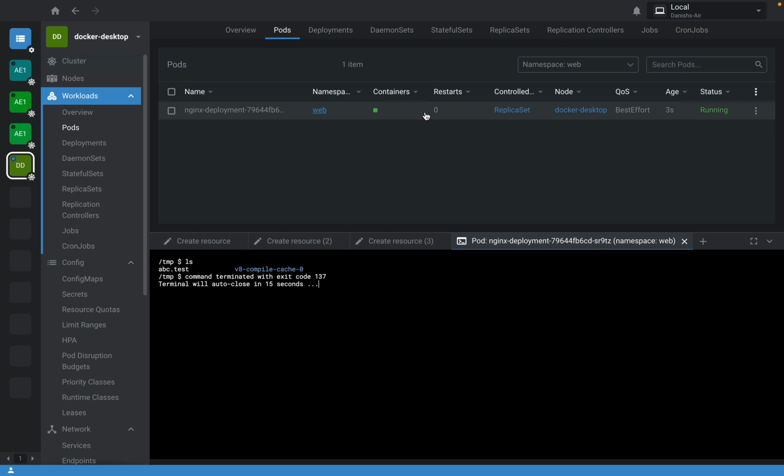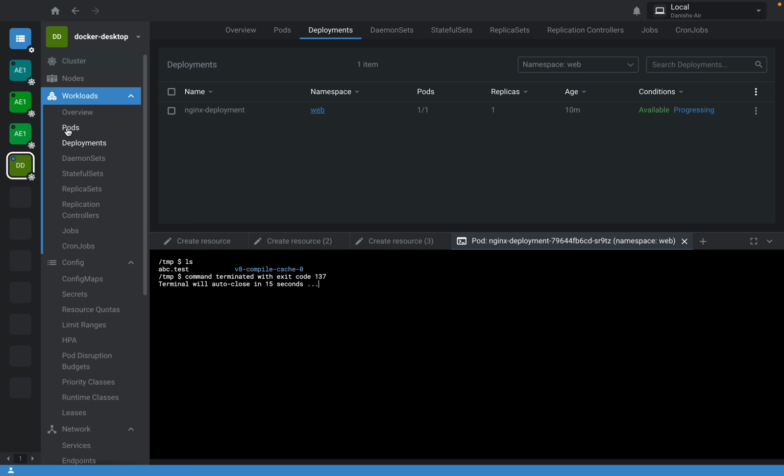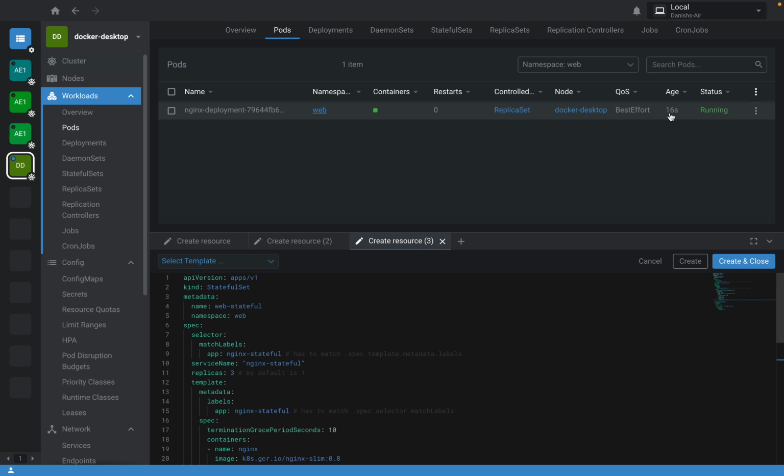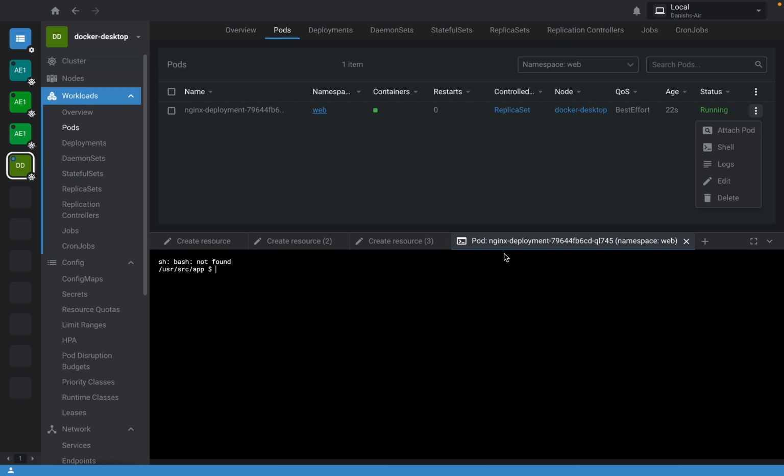I will come and delete this application. This application automatically restarted. Why? Because it is managed by deployment. Deployment will make sure there is one replica of this pod every time. That's why it automatically gets restarted. After that, let's go inside the shell, go to the tmp path again, ls. You see the file which you wrote is not there because it is stateless.